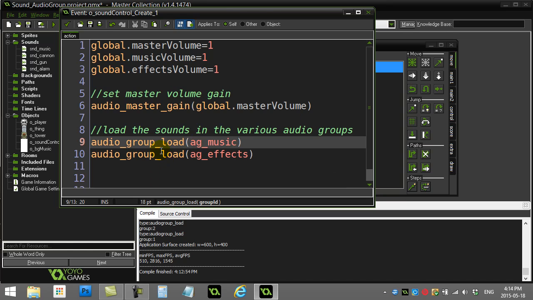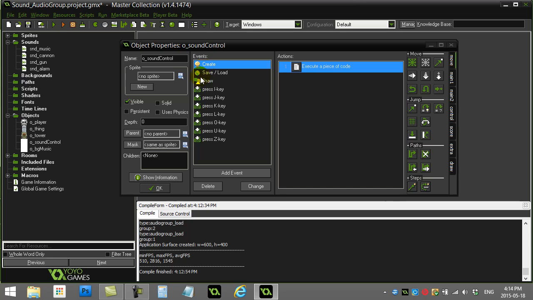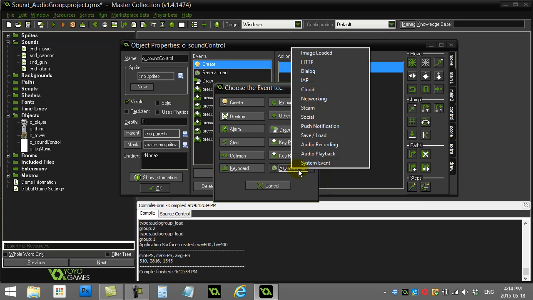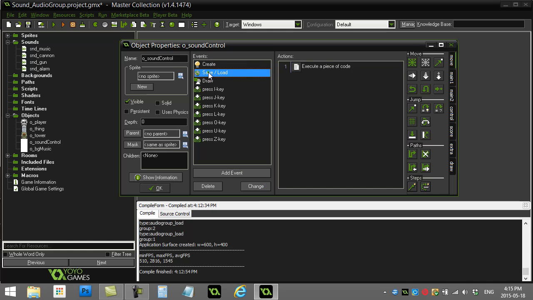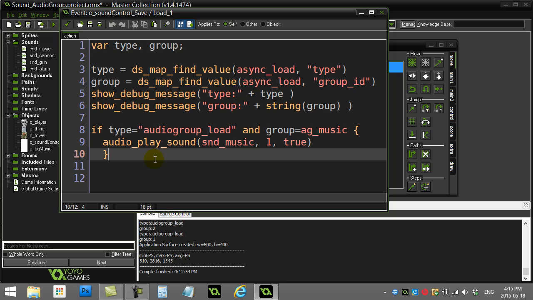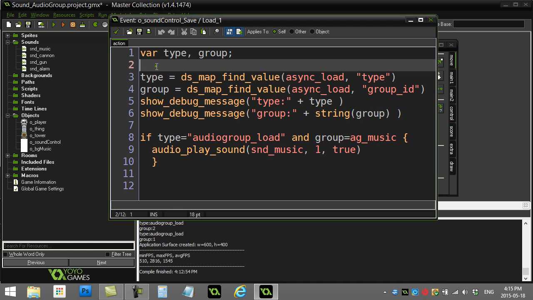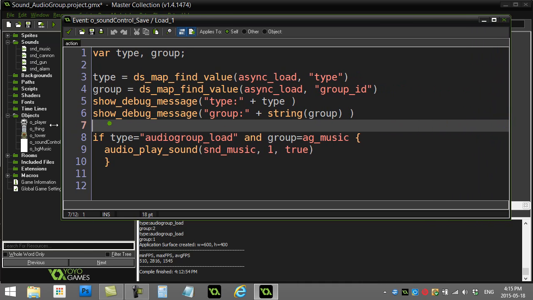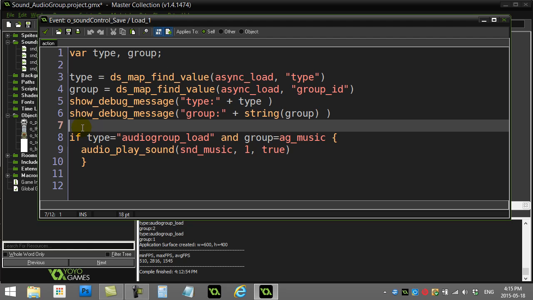And when the loading process is finished, GameMaker will call an event for you. And that event it calls is the asynchronous save load event, which is the event I've added right here. So it calls this event for us, but there's lots of things that could call this save load event. We actually have to do a little bit of work and detect, was it our audio group loading, and was it actually the correct audio group that's been loaded?